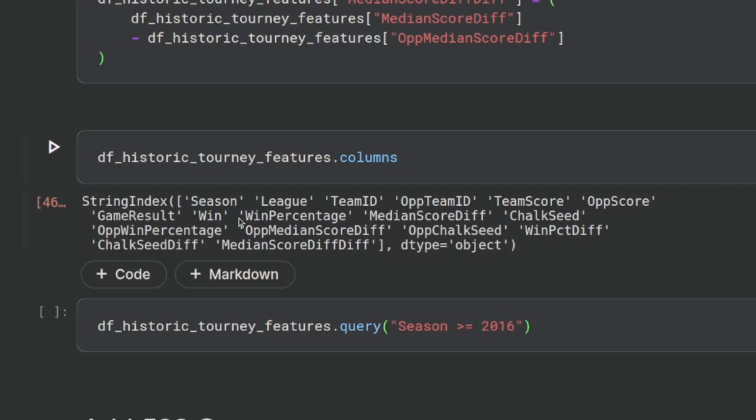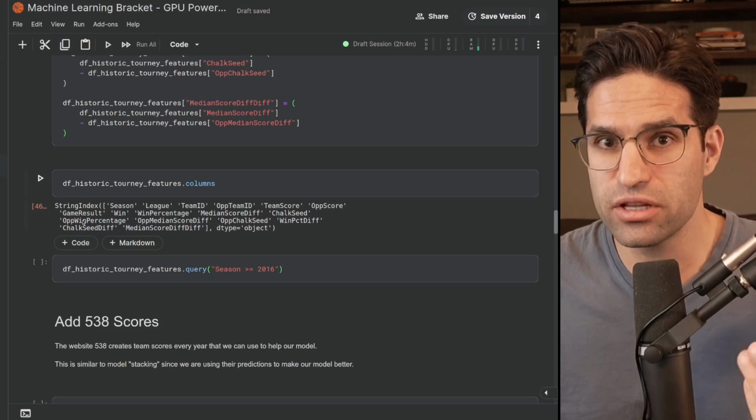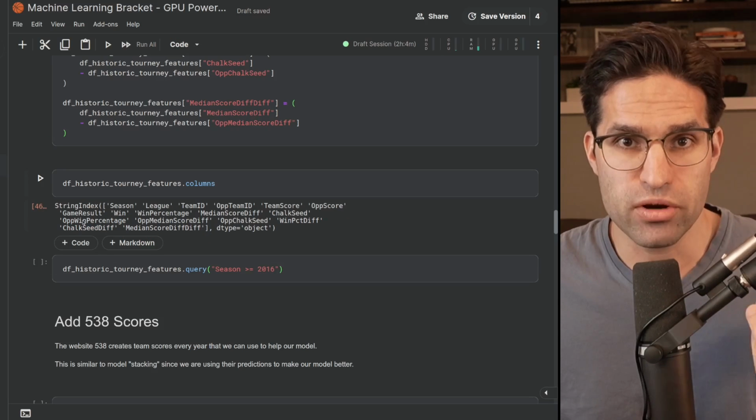And we also have all these features that we've created, like the difference in the team's regular season performance, the difference in seeds. And these are really the features that we're going to use to train our model with.